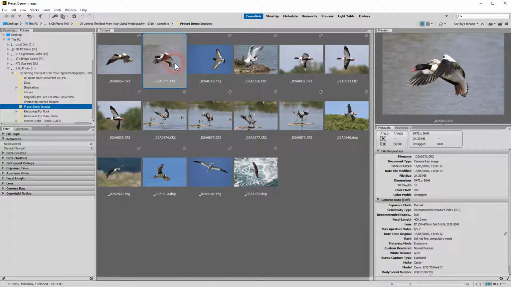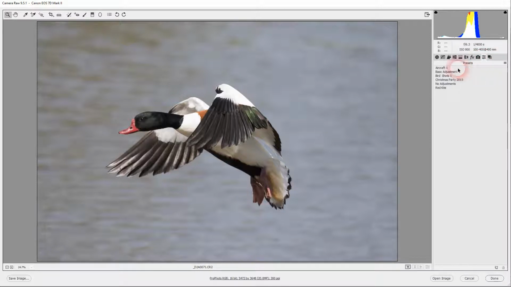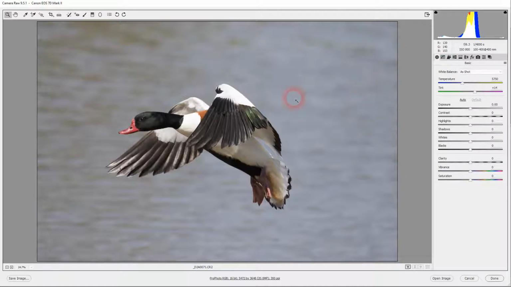So we'll select the image, Control R into Adobe Camera Raw. We can see this is as shot and no adjustments being made. So the preset menu is here. I've already created a few presets, but that's where we're going to create a preset at the end of the processing that I'll be applying to this image.